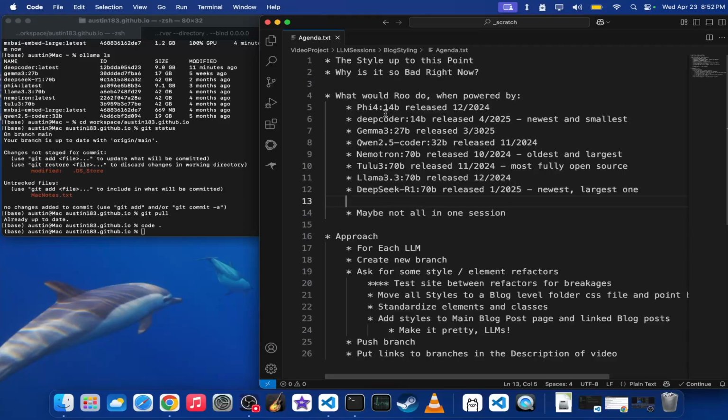And things move so fast. I could put this video out, and then in the middle of it, somebody could release a brand new 70B that just topples everything else on the list, or even a smaller one. So I hear this 14B Deepcoder is supposed to be pretty good. So yeah, we'll see how they work out. And we will start with Phi 14B.